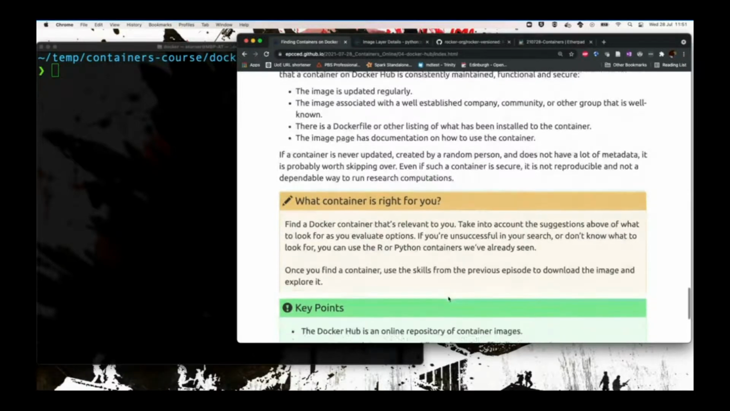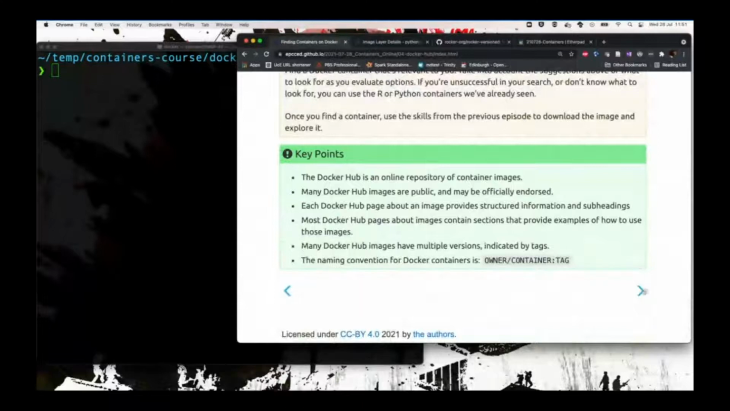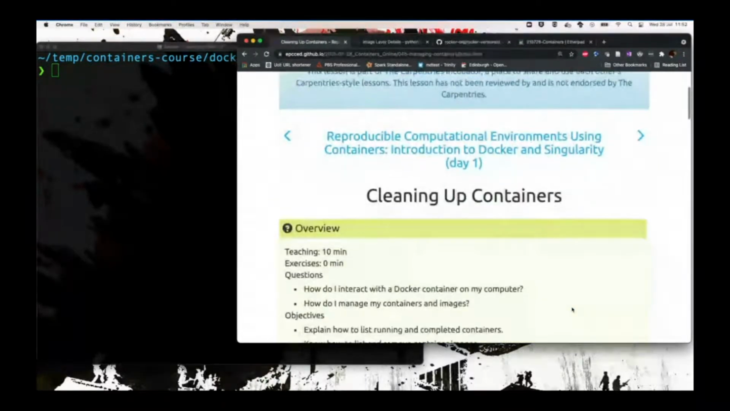Right, so we've got a few minutes left before we stop for lunch, and hopefully that's giving you a bit of an idea of what Docker Hub is, and that there's a lot of content out there that's available to you just via the docker pull command if you've got Docker installed.